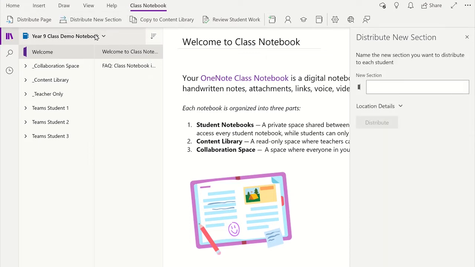This will open the wizard and it will prompt you to name the new section you want to add into the students' notebooks. Once you have named the section, you can click Distribute, and this will then be sent to all the students' class notebooks.